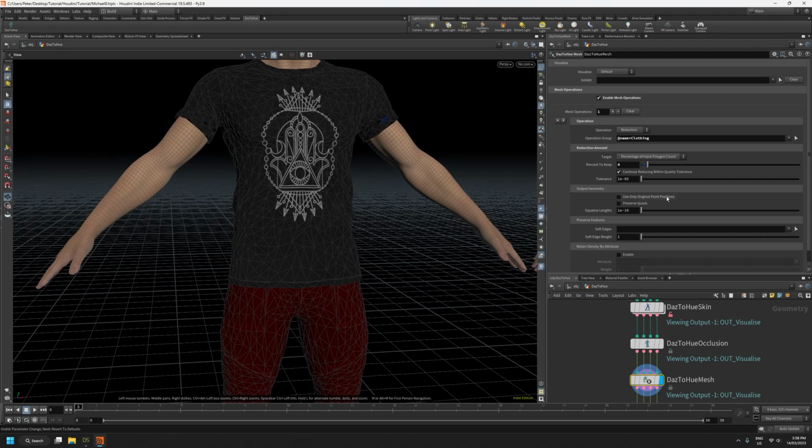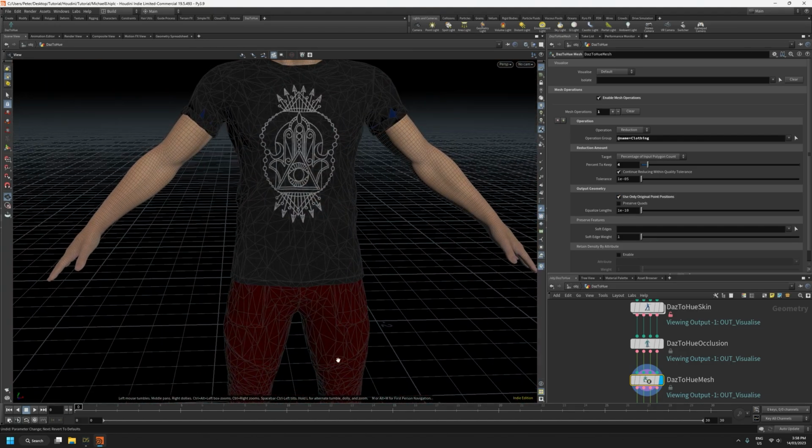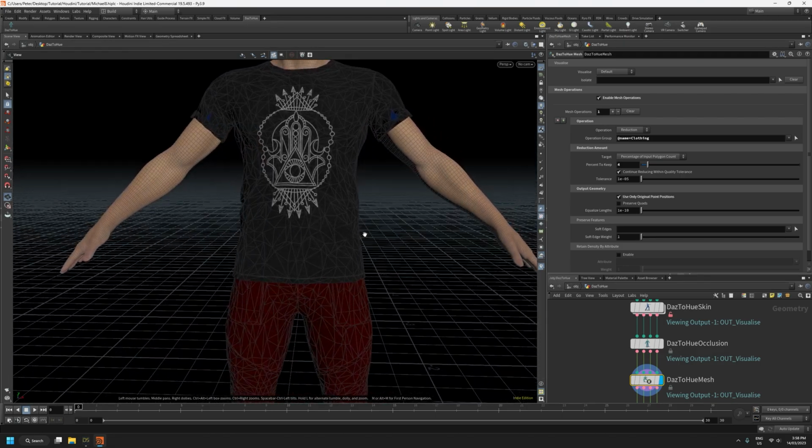The only use original point positions option does exactly what it says. It will prevent the tool from moving any of the points around, but that severely limits how optimized it can perform the poly reduction. So I tend to leave that off.